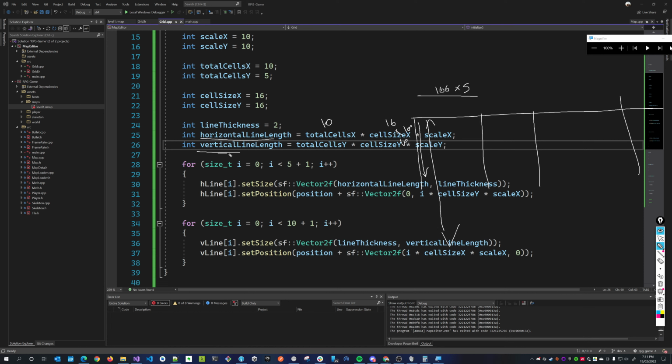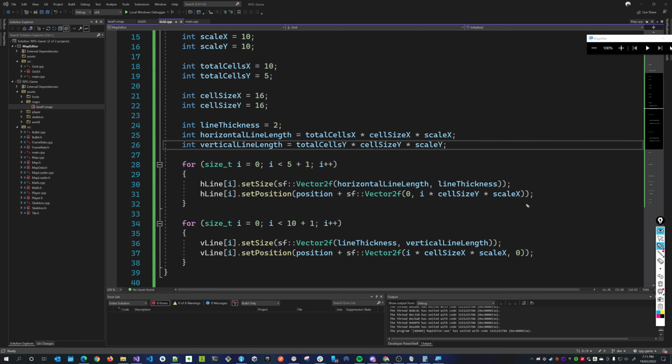Those are the length of the lines. The next part is this. This is the distance between each cell, right? So the distance between each cell is only 16 pixels. If I multiply it by 10, it's 160 pixels. Now it's much larger. So I just increased the distance over here. So now each tile is 160 pixels.